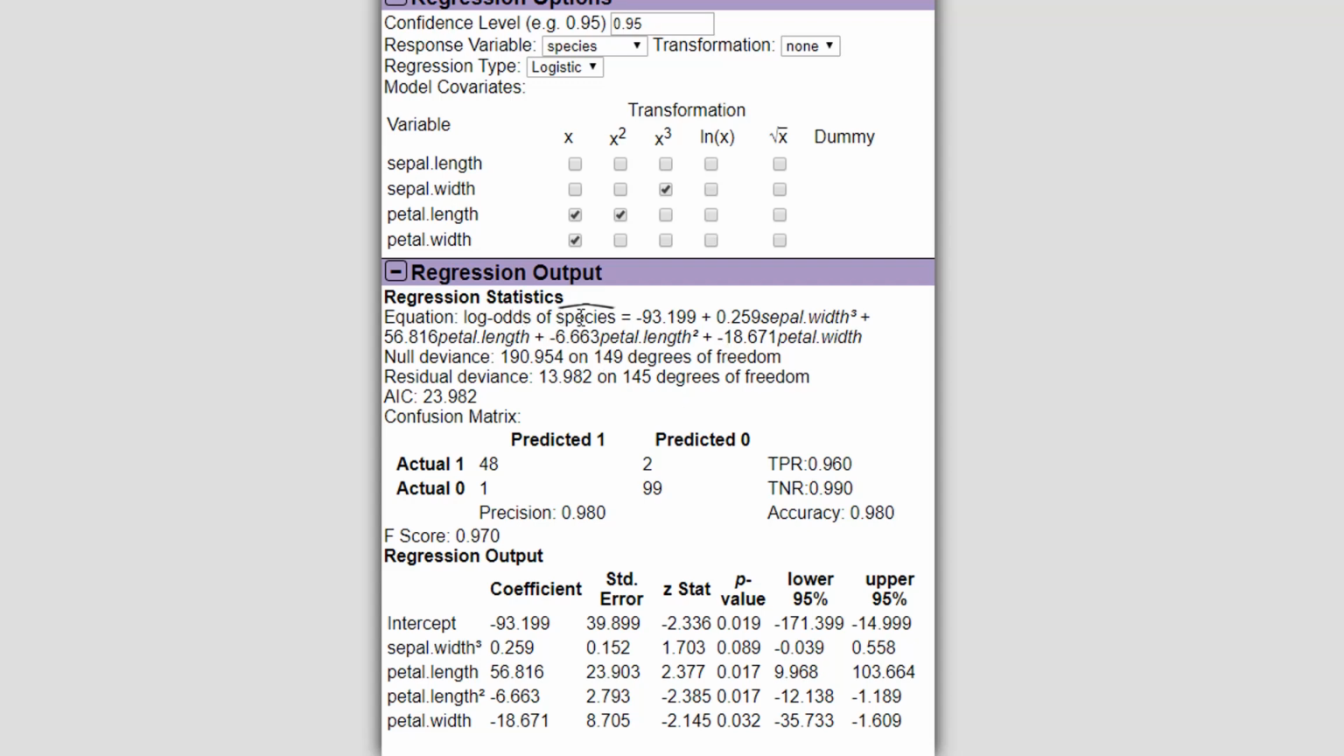So the log odds are given by this equation here. I'm going to highlight it. It's negative 93.199 plus 0.259 times sepal width cubed plus 56.816 petal length plus negative 6.663 petal length squared minus 18.671 times petal length times petal width, and that gives me a really low AIC.